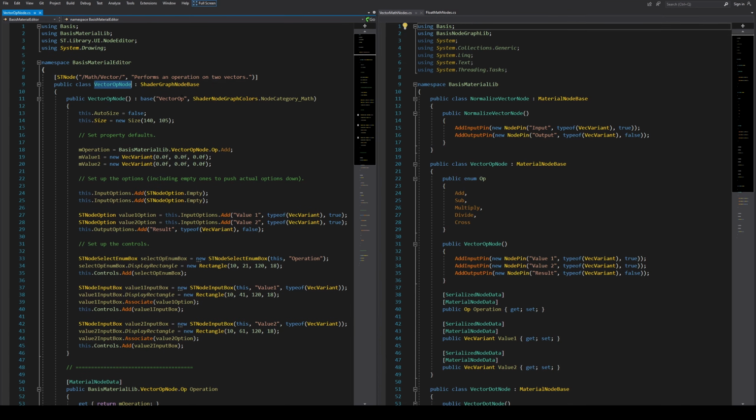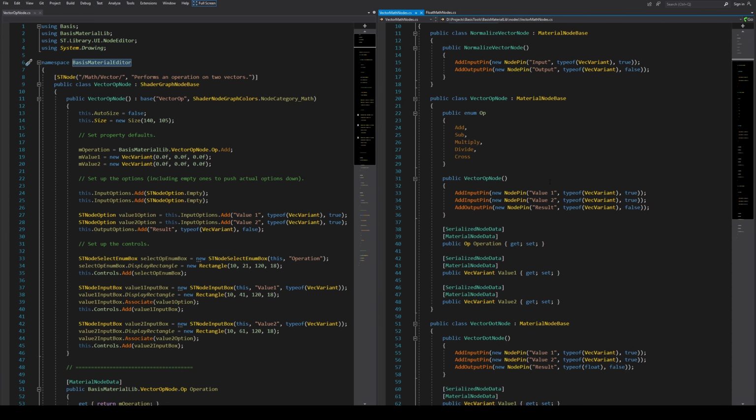So we have a VectorOp node in the basis material editor, and there's also a basis material lib, so material library, which doesn't know anything about the actual material editor. It just knows about materials. And using this material library, you should be able to create a shader generator of sorts that just takes a node graph of a material without having to know anything about the actual editor, the visual application with the UI and everything.